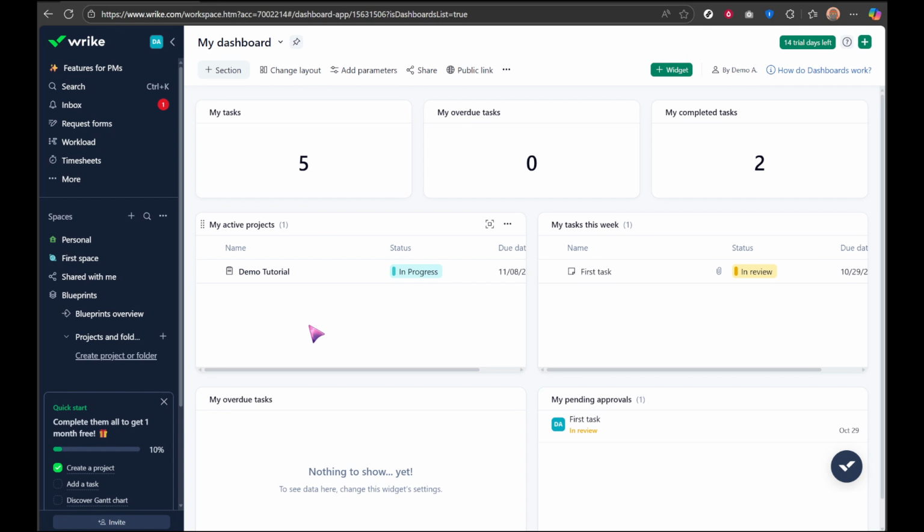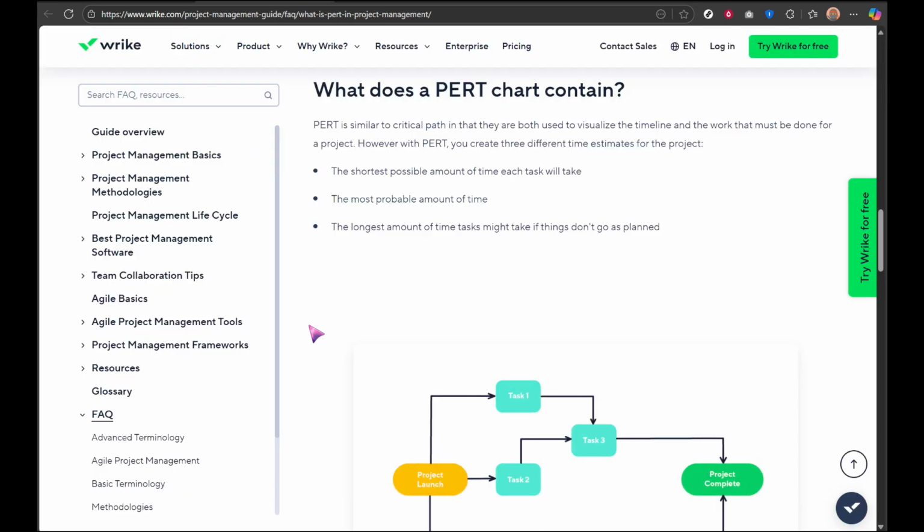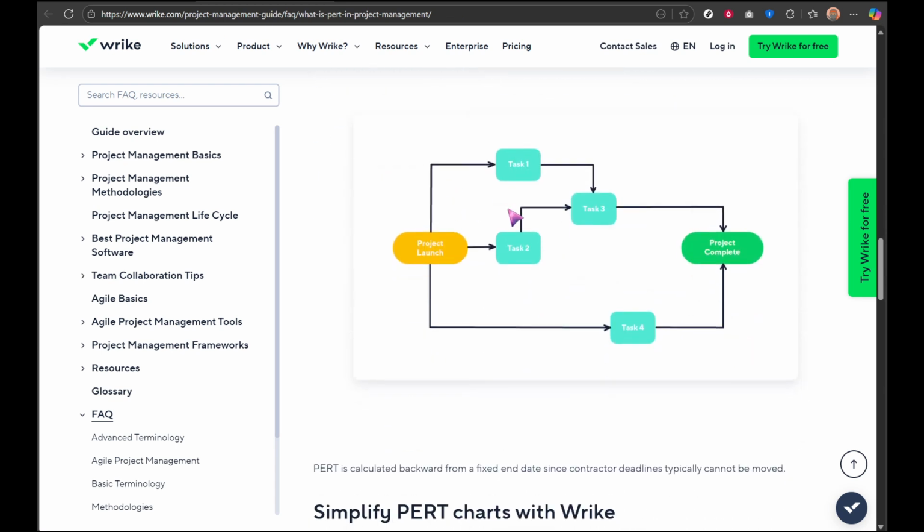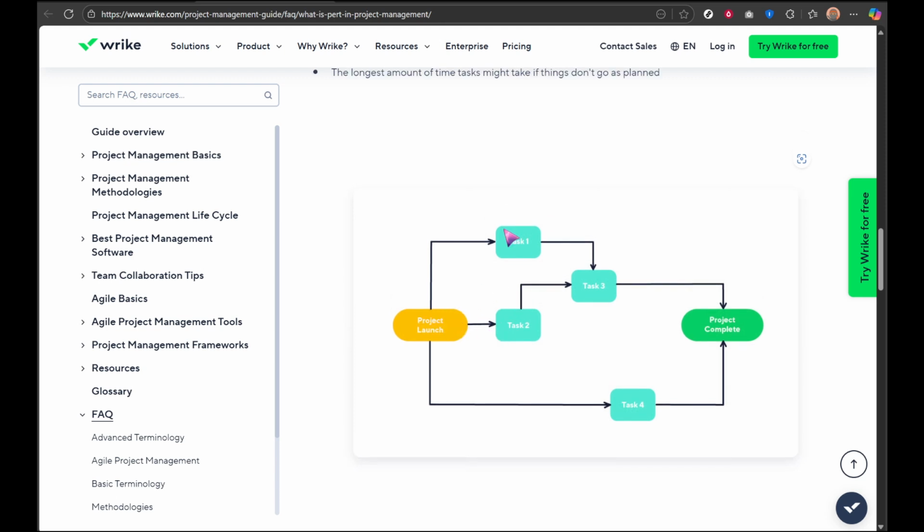Before we start, it's essential to understand the lay of the land. A PERT chart, or Program Evaluation Review Technique chart, helps you visualize and schedule tasks within a project by identifying task sequences and dependencies. So first things first, you'll want to gather and organize your project data.